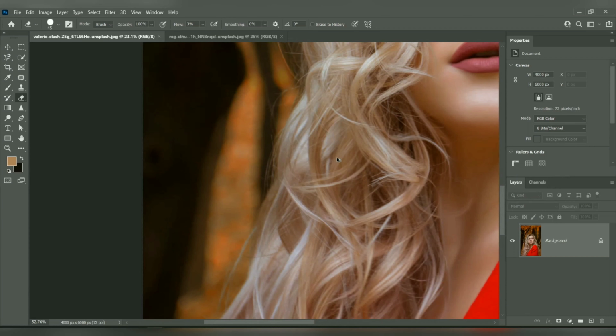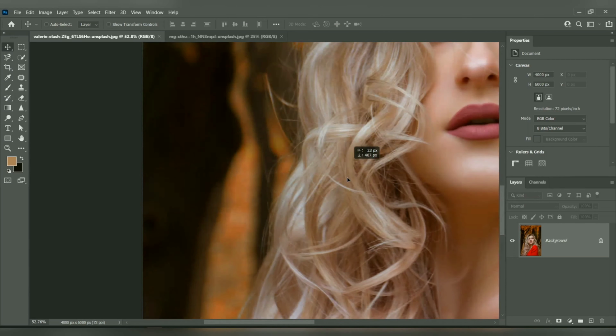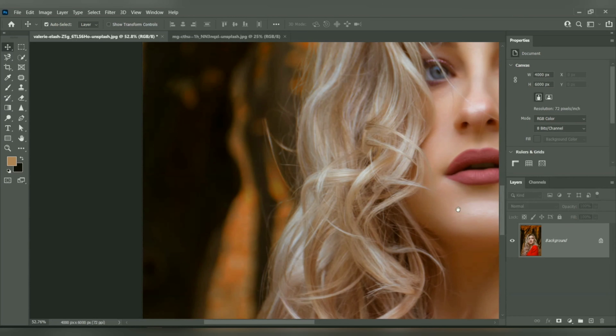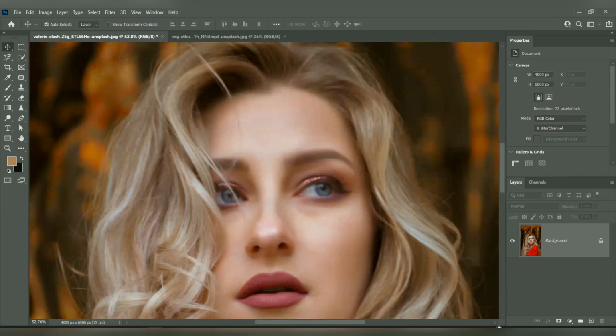Okay then, I am zooming this image. You can clearly see this is a very high quality image with lots of detail. I would definitely say thank you to those who uploaded this high quality image on Unsplash.